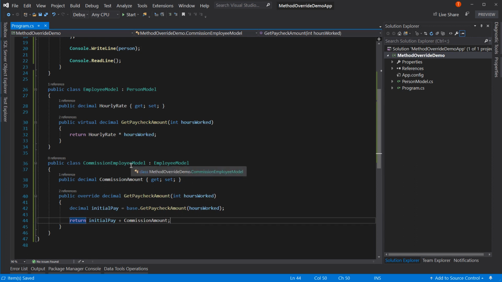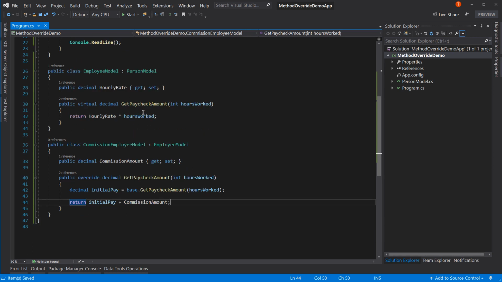So now, if I have a commission-based employee, they'll get their commission as well as their hourly rate, whereas a regular employee just gets their hourly rate. Now let's take this up another notch.